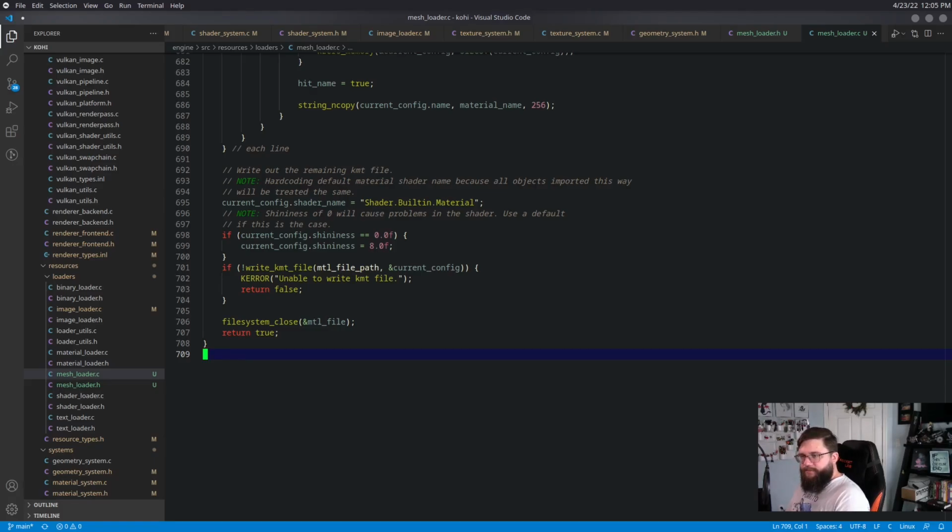Okay, 2 more functions and we're done, I think. So the next function is going to be writing our KMT file.